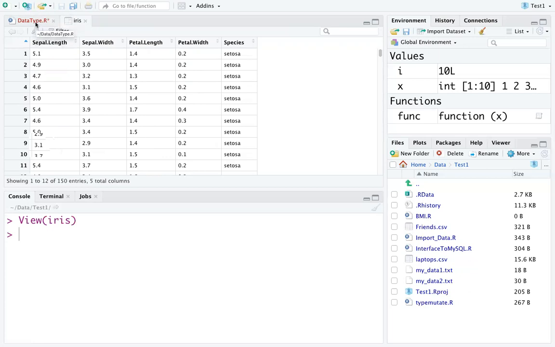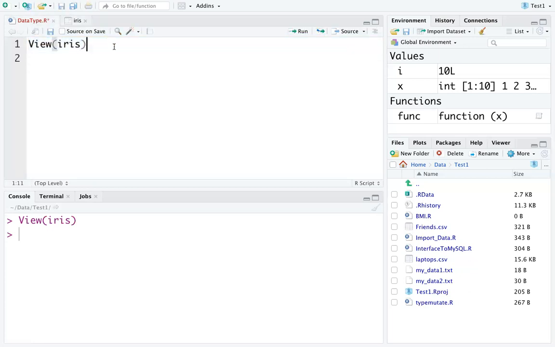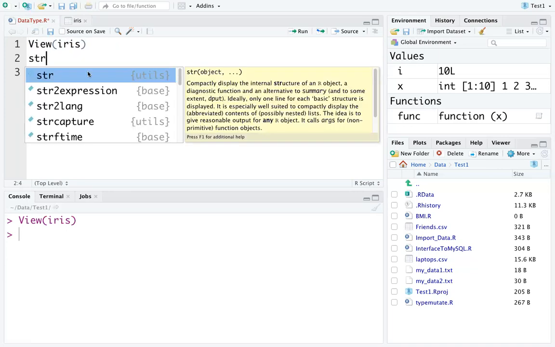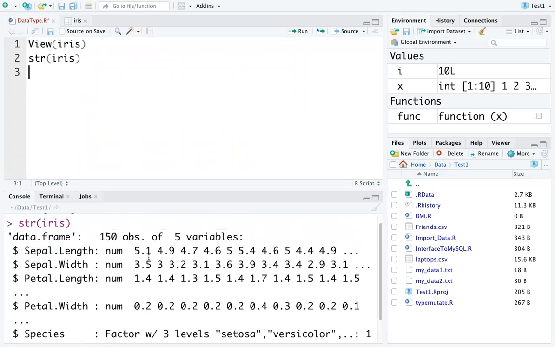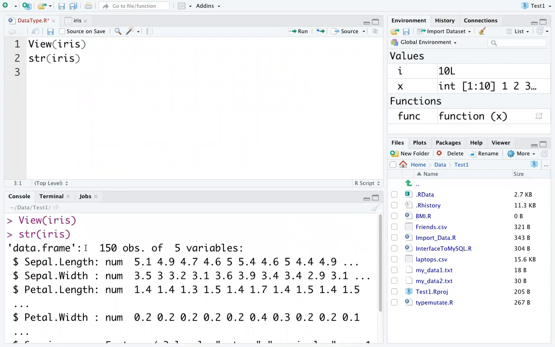Now in this data set, we can apply different built-in functions like view. With the help of view, we can see the data set. With the help of str, we can display the structure of the iris data set. Here you can see it shows the structure of it. It means that we have 150 observations and 5 variables, which means 150 rows and 5 columns in that data set.